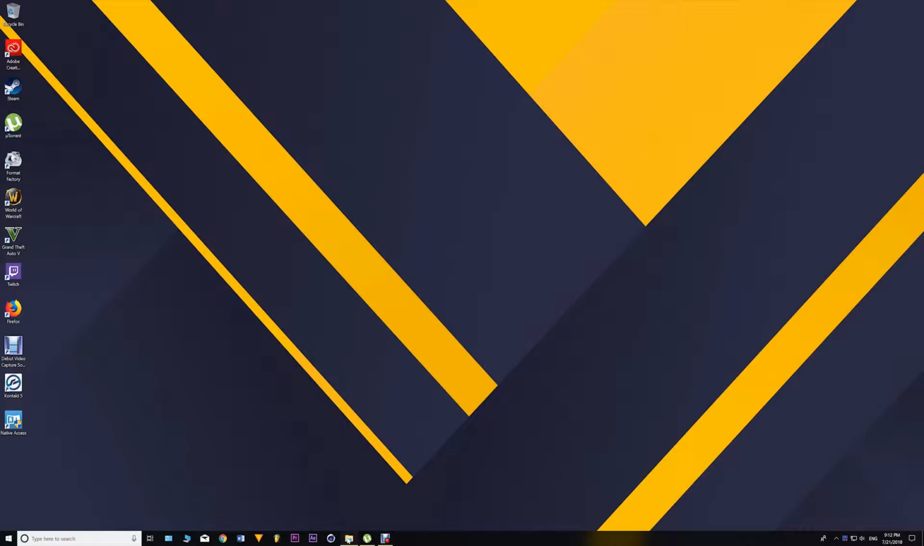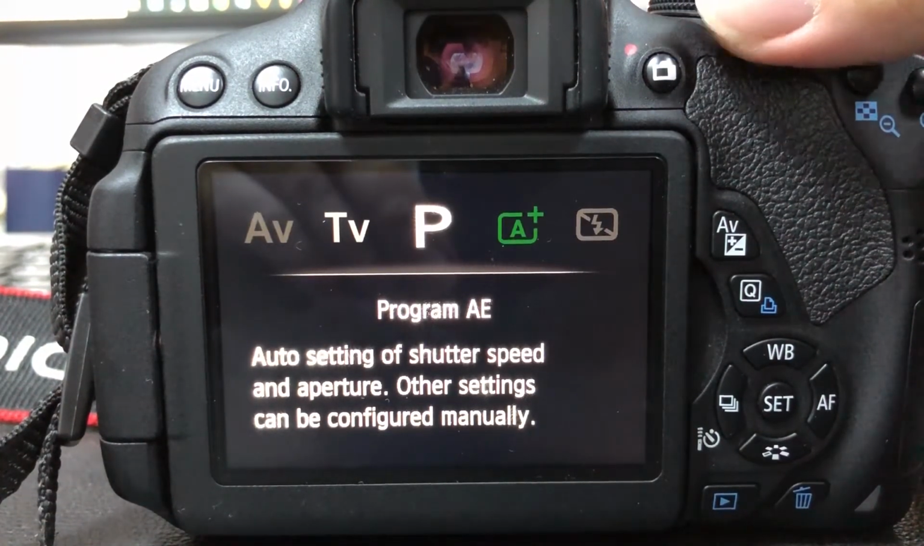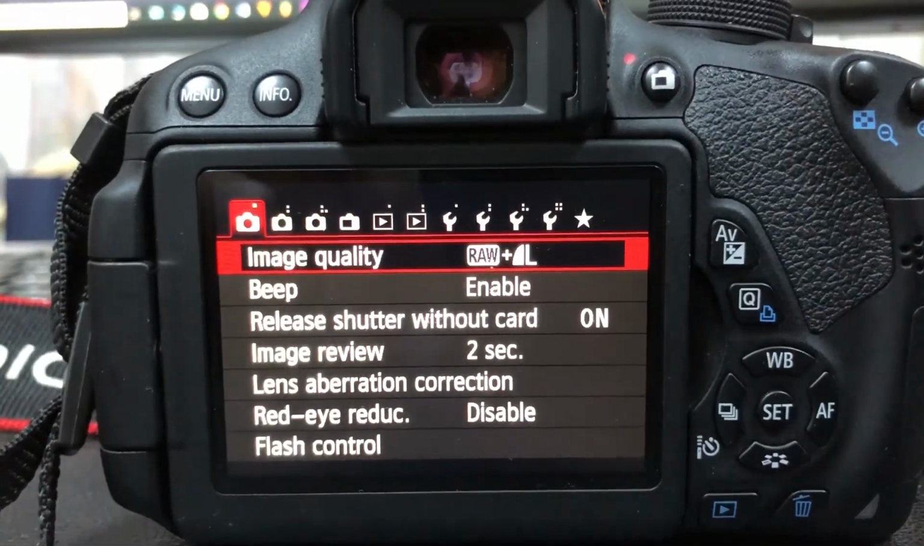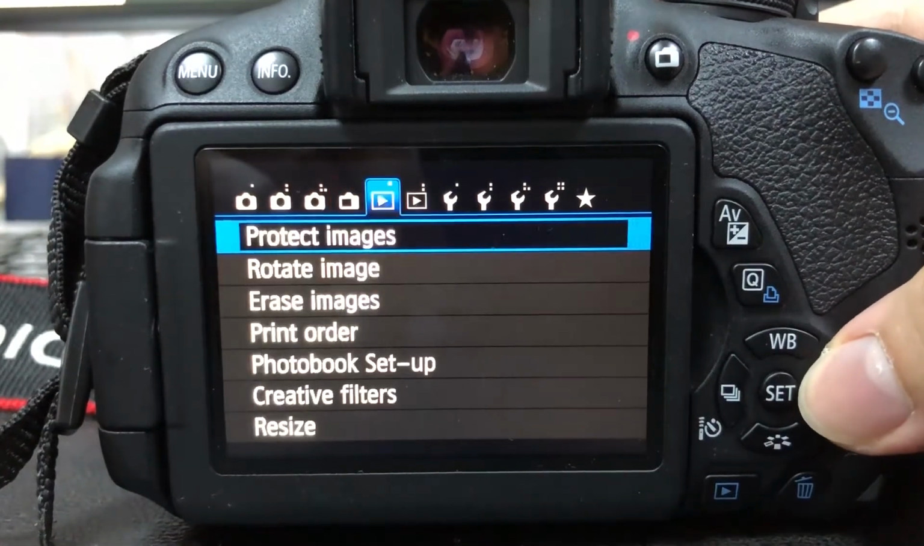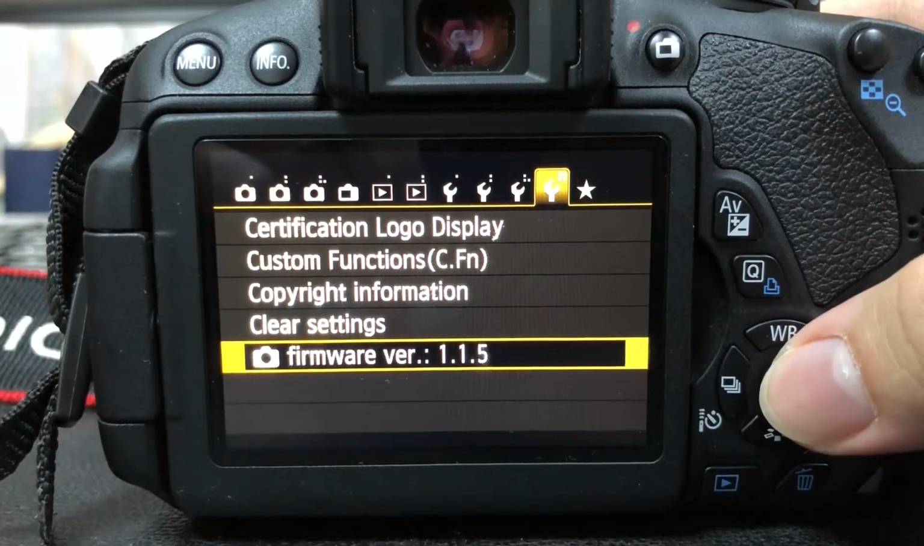So the first thing you need to do is make sure that you have firmware version 1.1.5. If you don't know what firmware version you have, it's easy. You will need to switch your camera to P mode, and then go to the settings, and from there you can check the firmware version. In my case, I already have 1.1.5 installed. If you have a version older than that, then you will need to install it, and it's pretty simple and easy.